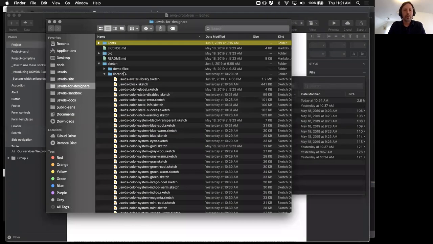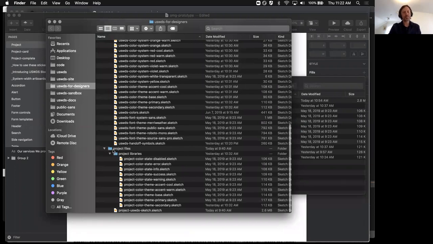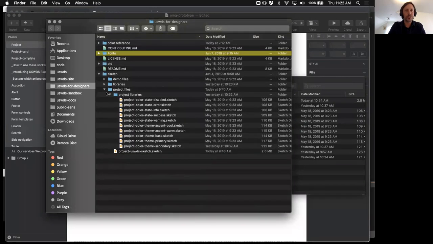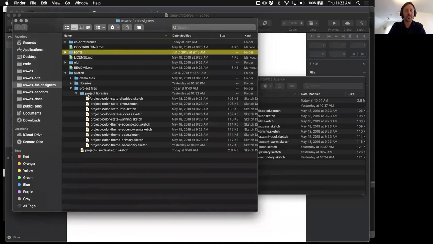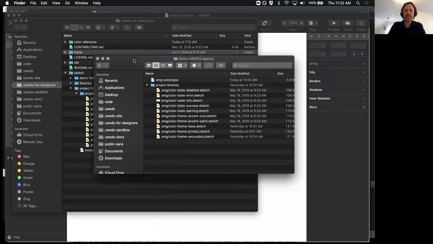So when you get started with your Sketch files, you want to install these libraries and you want to install these files. In addition, you'll want to copy the project files out of their home here in the USWDS for Designers package and add it to a new folder somewhere else. I've done this already. I've copied the project files over into this new folder that I've called Demo USWDS Agency.